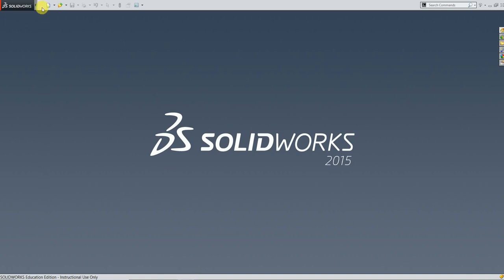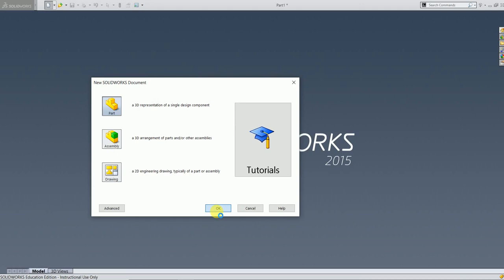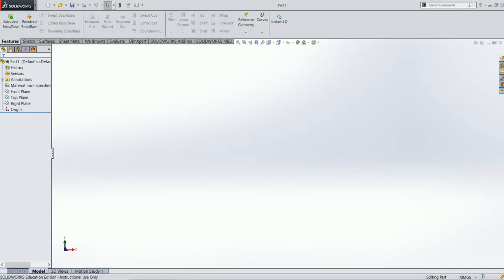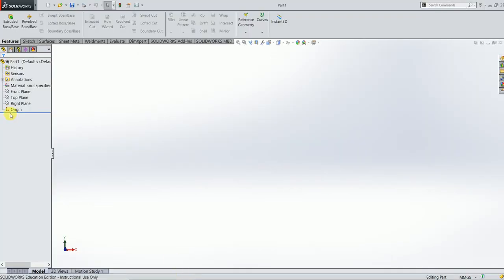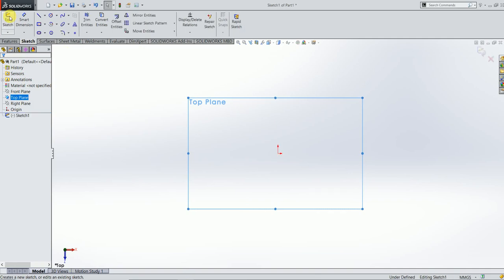For that I will go to SolidWorks and click on new part. Select it and give OK. Wait for the software to respond. Now, first I will go for creating the head. The square head will be created first. For that I'm going to select the top plane first, and create a sketch on the top plane.